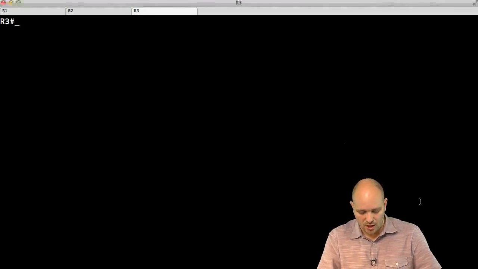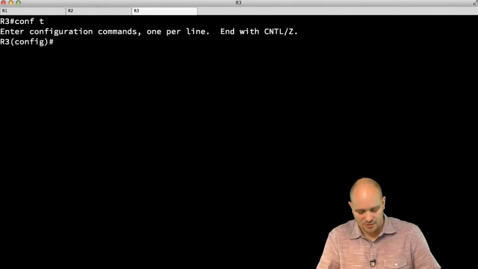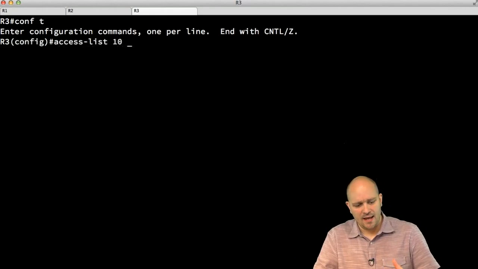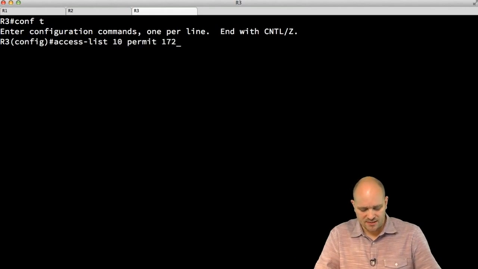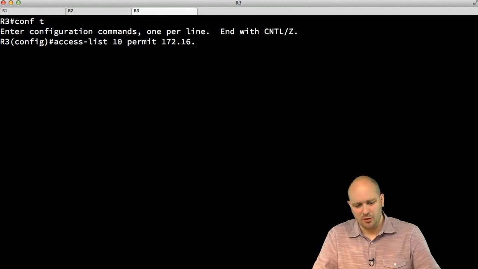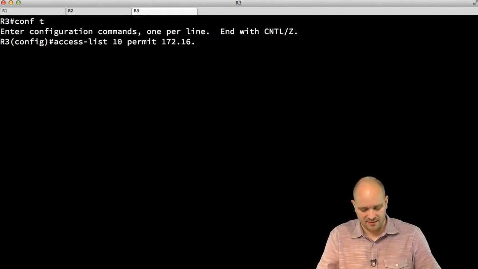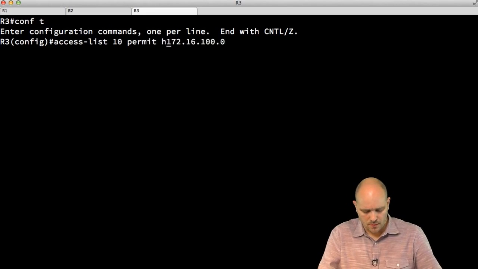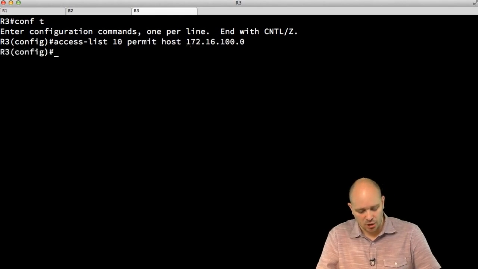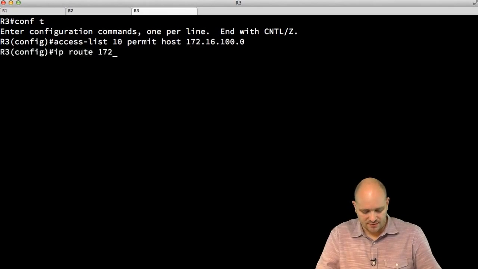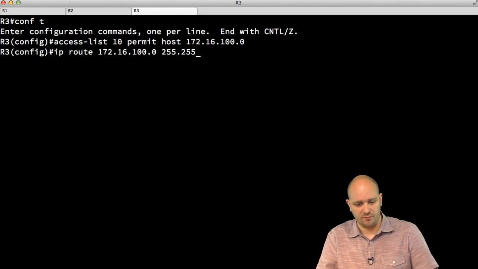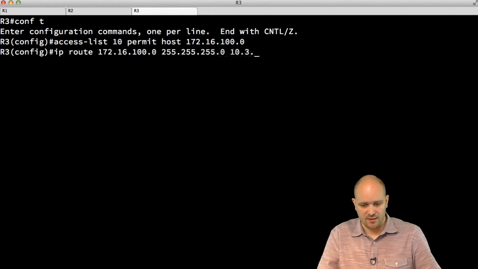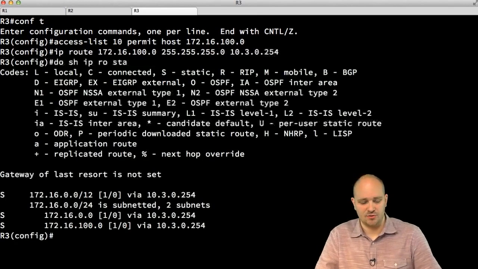So going here on R3, let's first create an access list. I'm going to say access list 10, and let's say permit 172.16. And just because with the access lists I cannot match the prefix length, let's do another route here. So I will add this static route here: IP route 172.16.100.0 255.255.255.0 and 10.3.0.254. So if I do show IP route static, I can see that this route is here.